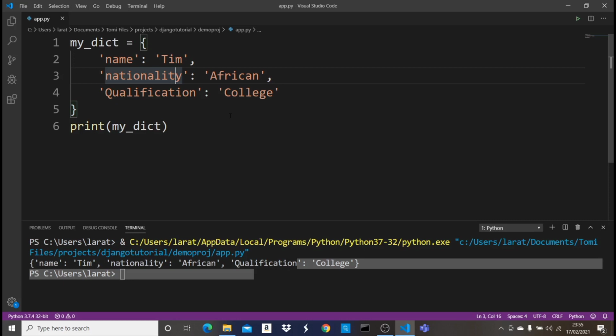So order is the key. Then the value you are looking for is the definition. So that's how dictionaries work, very similar to the normal word dictionary. So now we want to get the value of this name.